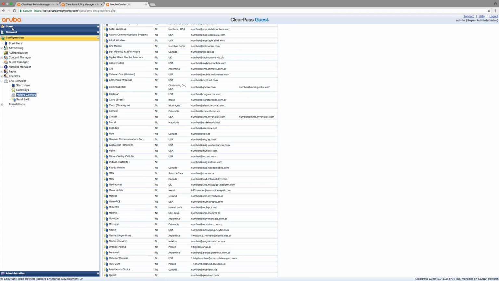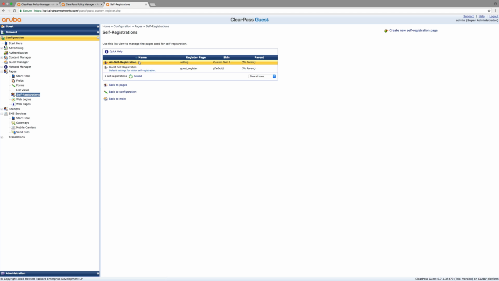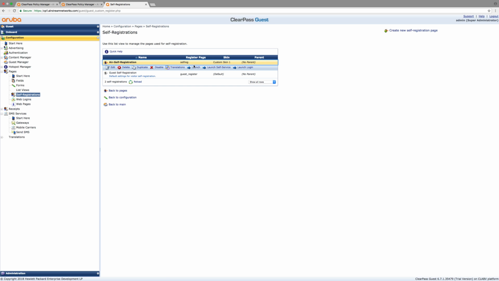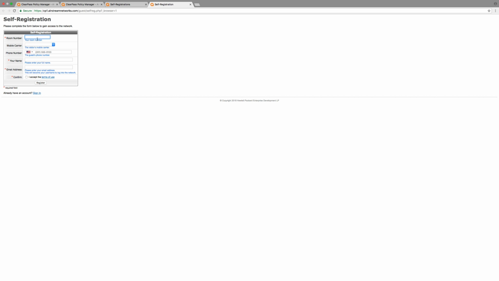And now when I look at my pages and I go to my self-registration page, I highlight it and I end up launching it, I can now see here's the AT&T Enterprise paging that we just added in. Here's the room number that we recently added in. So pretty easy setup. If you have any questions, give me a call.